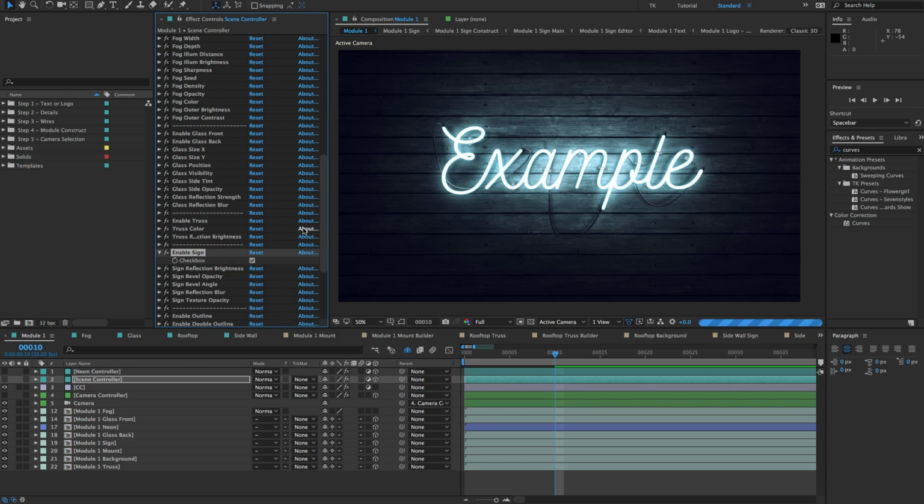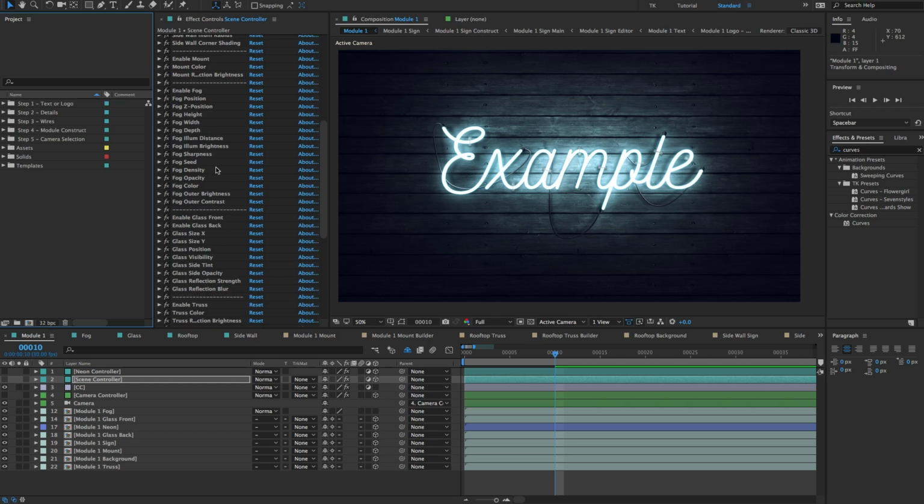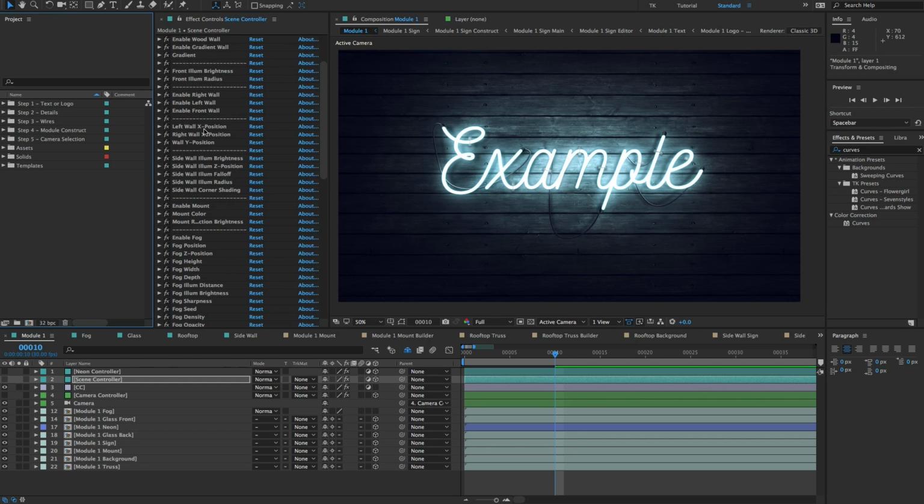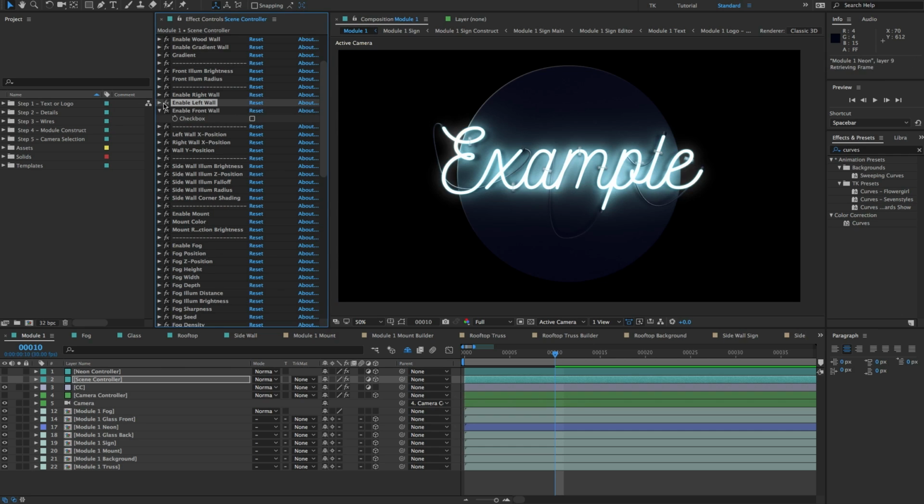So we'll click here, and by default, you can't see the sign. The reason you can't see it right now is because the background is enabled. So let's say I wanted to recreate that sidewall scene that I have in the demo. What you can do is go to the scene controller, go to Enable Front Wall, disable that, and enable the left wall.